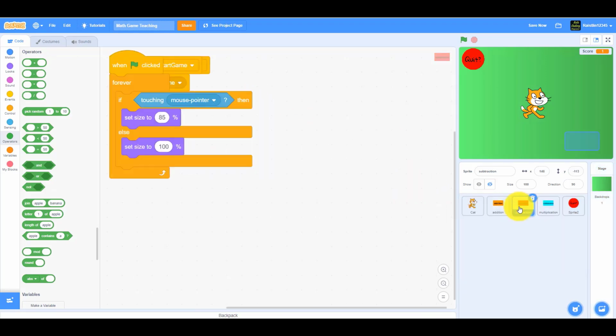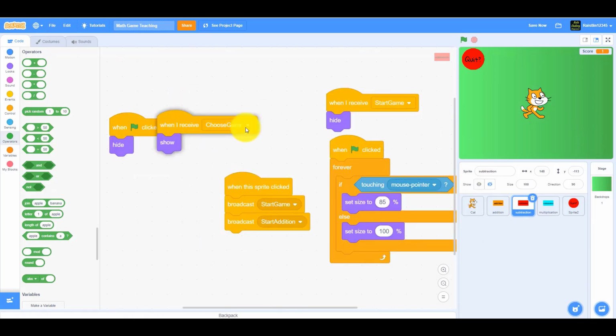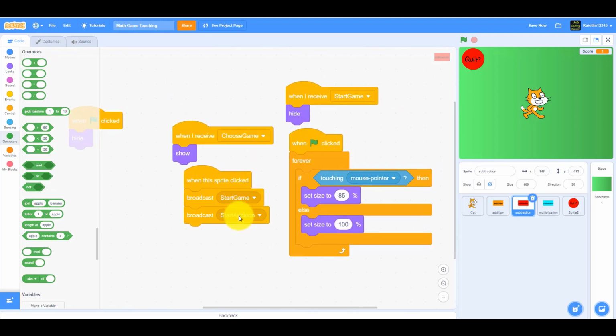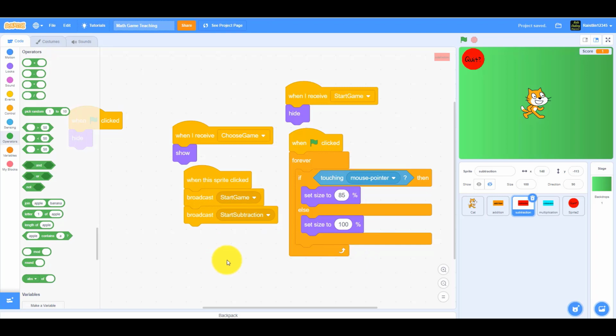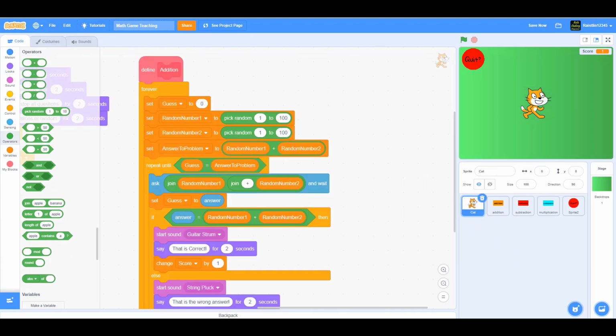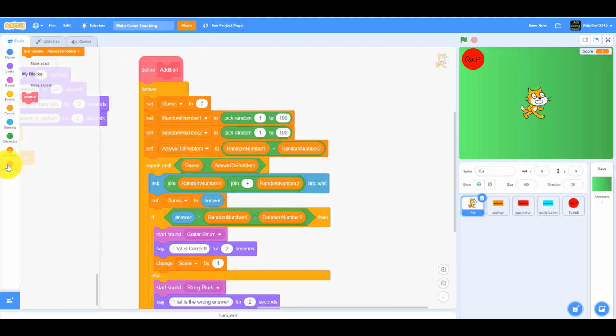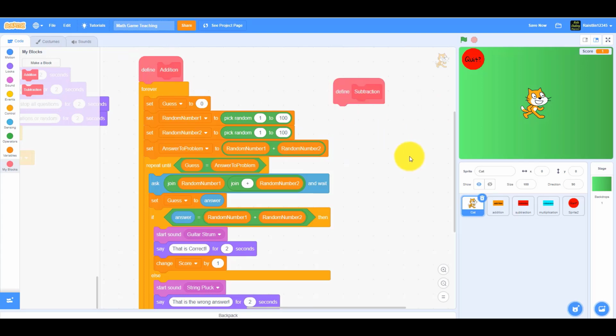For the subtraction button, let's separate all this. Instead of start addition, we have to broadcast a new message called start subtraction. So we gotta broadcast start subtraction. Let's go back into our cat. We have to define a new custom block. So let's go to My Blocks, and let's make a new custom block and name it subtraction. Click OK. So let's define it now.